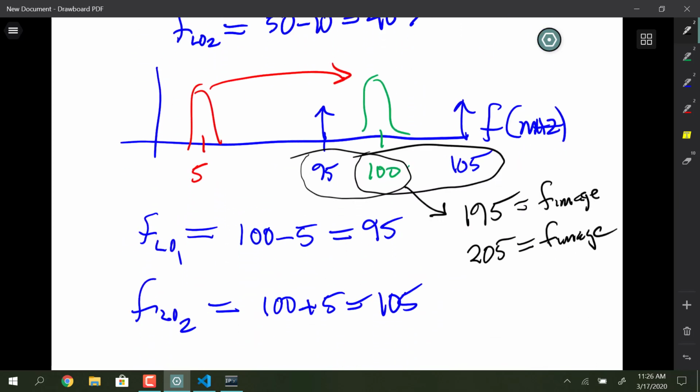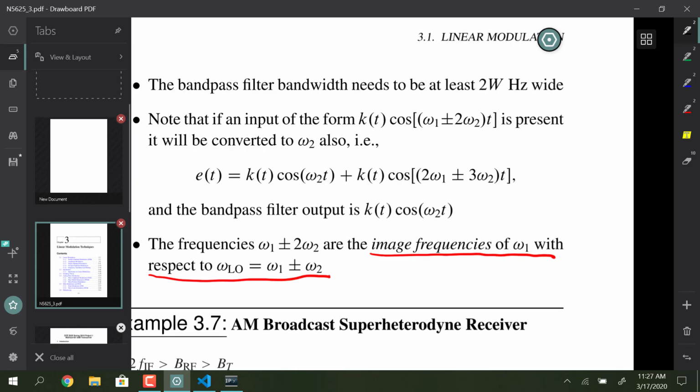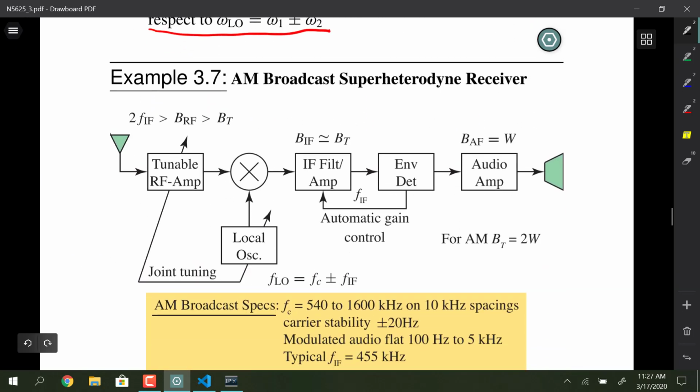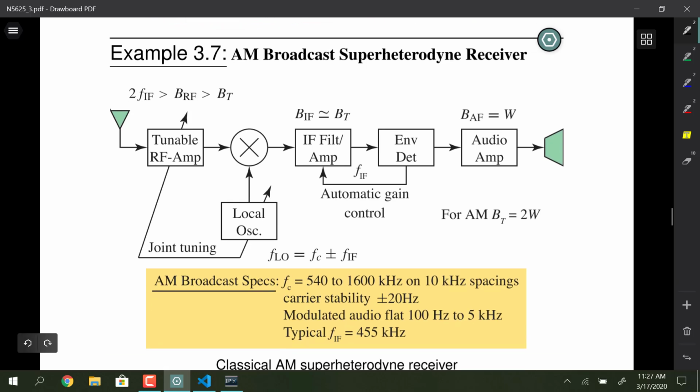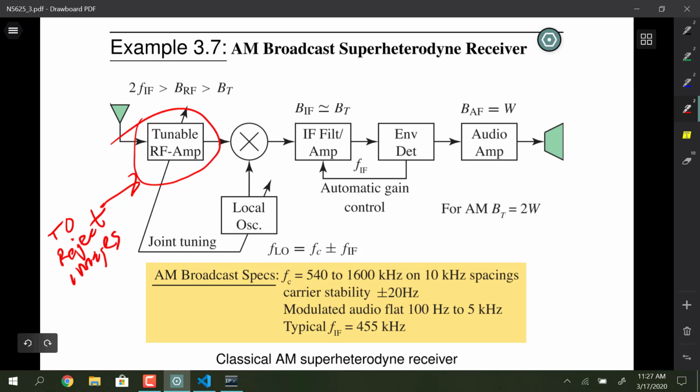They're much higher in frequency, but they're still sitting around there. They're at 205 and 195. So I'm going to talk a little bit about how you avoid images or keep images out of your converter with this example right here. The bottom line is we're going to be able to put a bandpass filter to reject the images. And if we're making a tunable receiver, then that RF filter needs to be tunable as well.